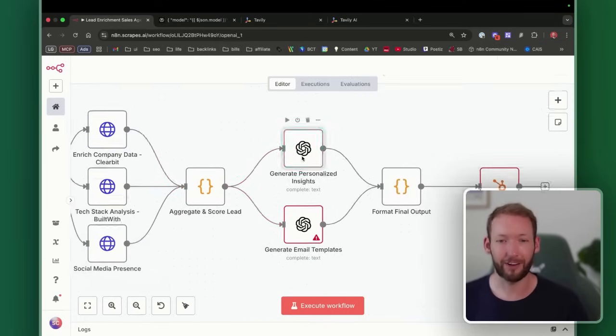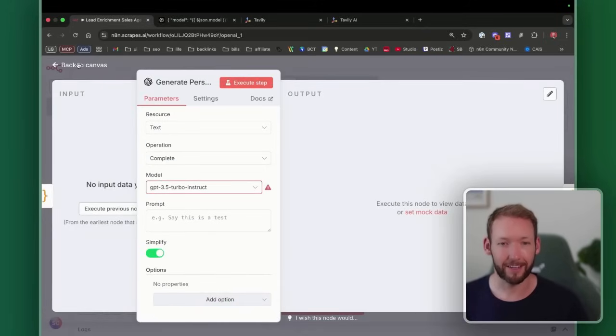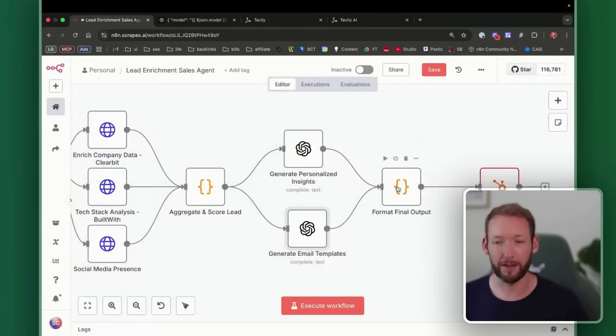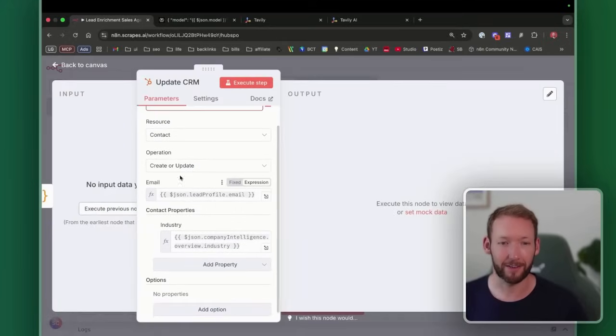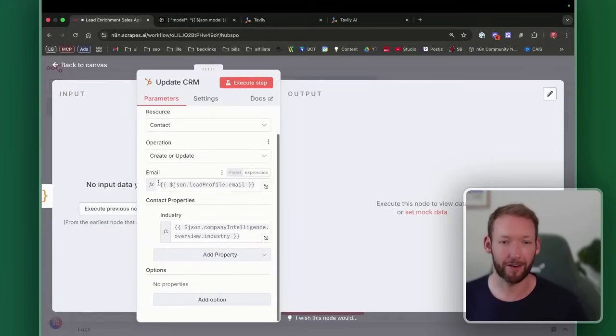It's then going to generate personalized insights. Hasn't given it a prompt this time. So that is interesting, but it basically then has formatted the final output and updated that inside our CRM. And you can see that it's opened up the HubSpot CRM, put the email in there from the initial node, put the industry, and then we probably want to add a few more details there.